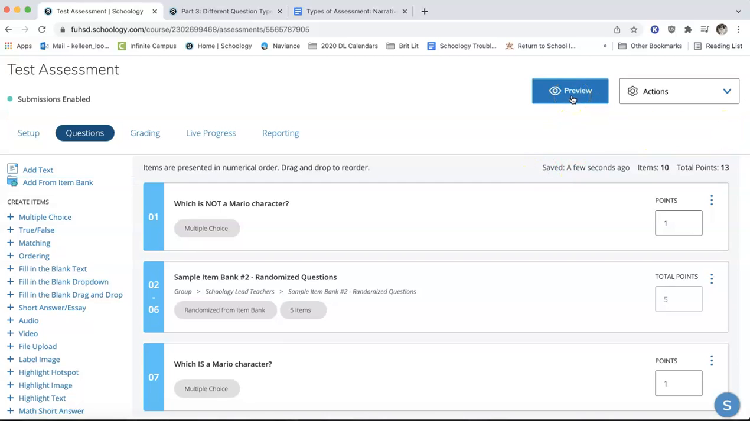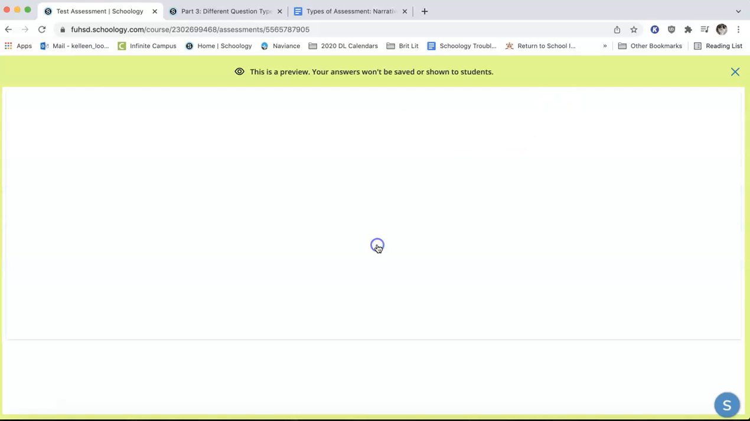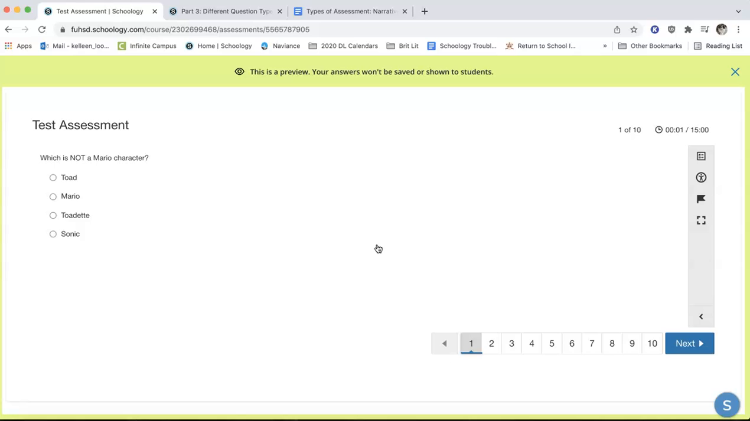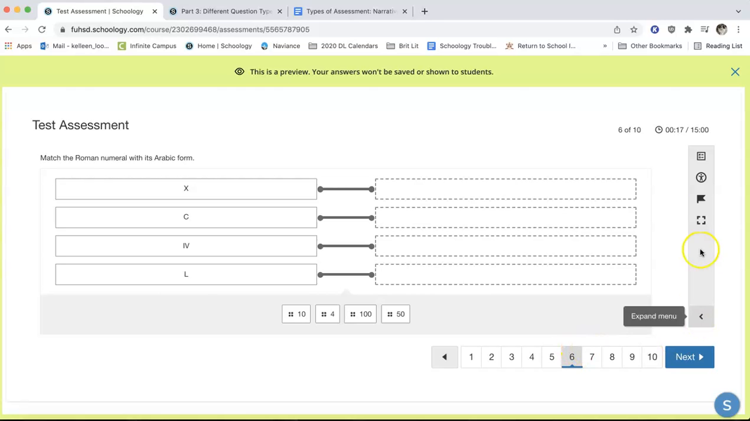So let's preview the assessment. This lets you see what the assessment looks like to your students. And so the first question, because I haven't randomly ordered the questions, should be the same when I preview as many times as I want, which is not a Mario character. So question 2 is the triangle, Romeo and Juliet, cookies, even numbers, and Roman numerals.